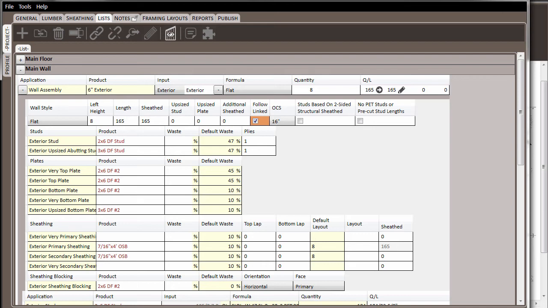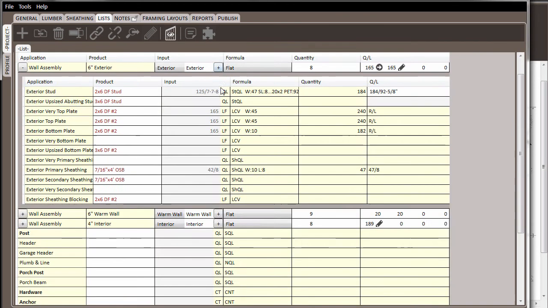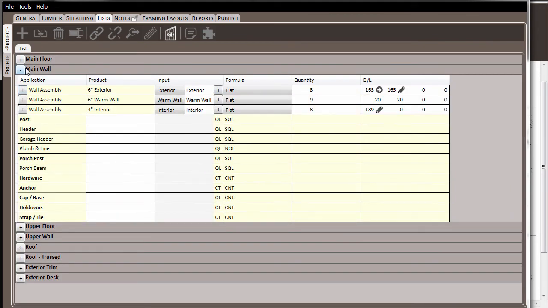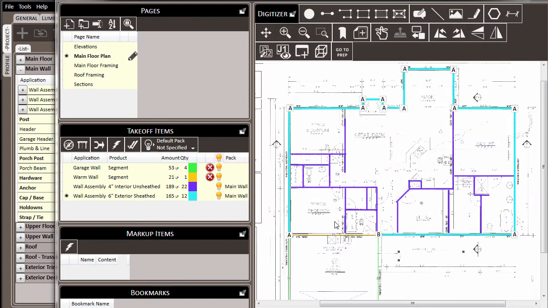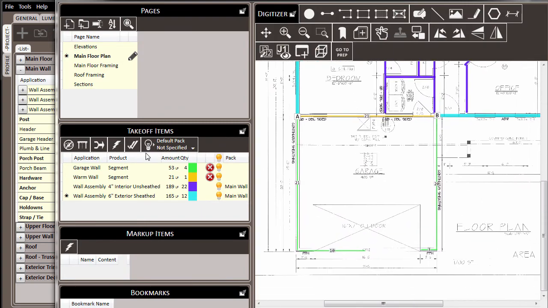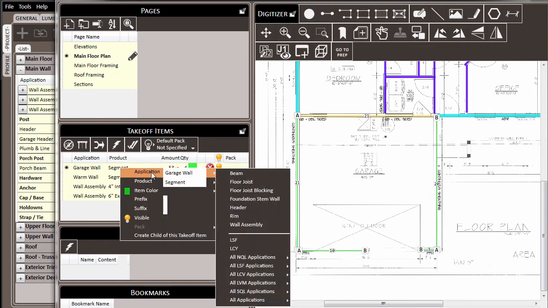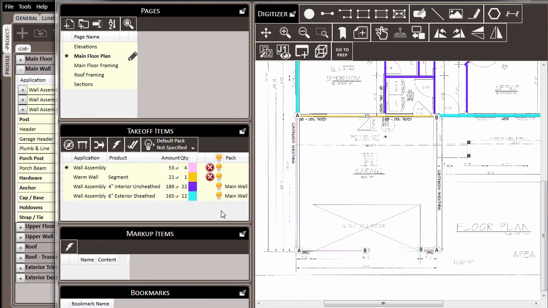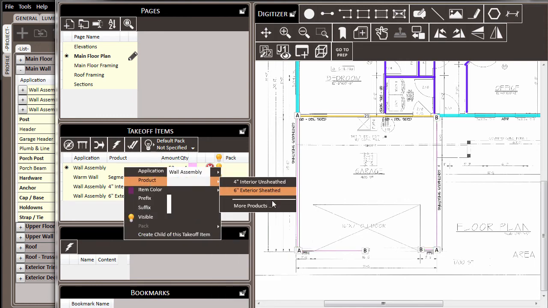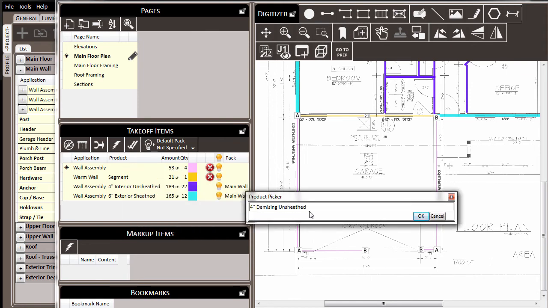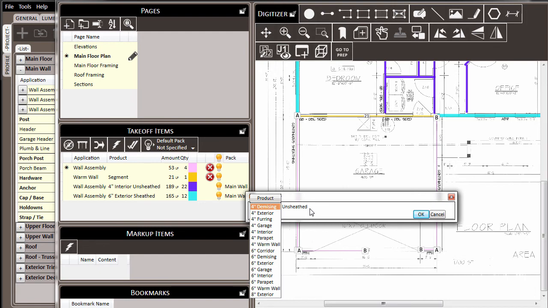While for most producers, using this link functionality from the list is the best way to go about linking your wall assemblies, you can also link your wall assemblies directly from the Digitizer. As an example, let's go back to the Plan tab and link the garage walls directly from the Digitizer. We'll come to the Takeoff item, select the garage walls that we have drawn, and first come to Application, and we'll specifically set the application to Wall Assembly. Then we'll come to the Product, go to More Products, and look through the different wall assembly options that we have available. Here we'll find the 6-inch garage wall and hit the arrow key once to the right.